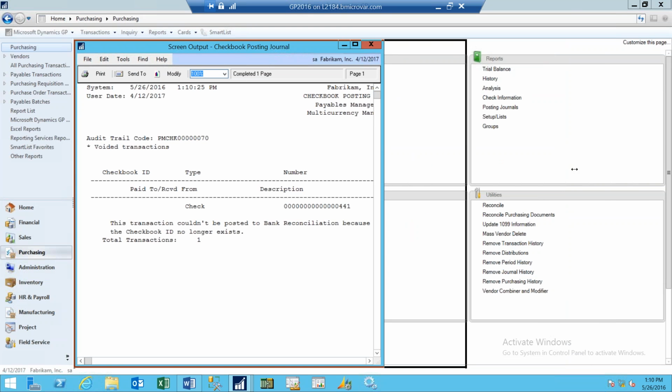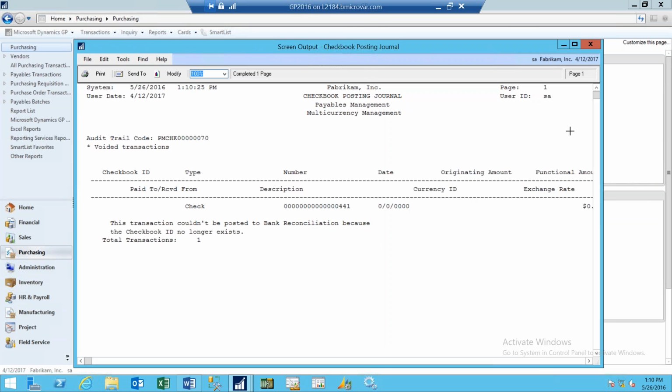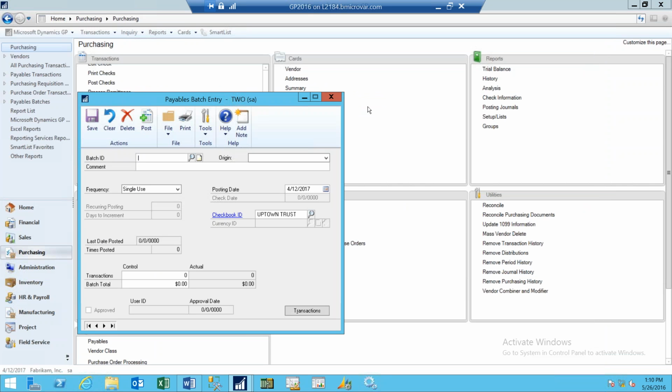The checkbook posting journal actually gives me a notice that this transaction couldn't be posted to bank reconciliation because the checkbook ID doesn't exist. So I'm not entirely clear why Microsoft made that be the message, but it is an indication that it's not impacting your bank reconciliation or your checkbook because there really is no check information that impacts your checkbook as of yet.